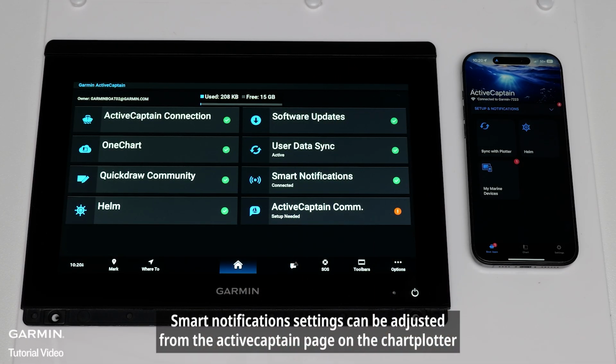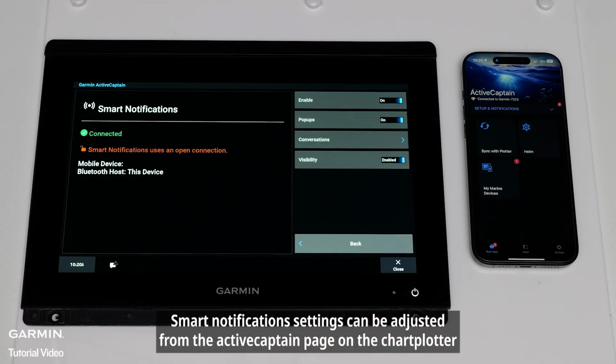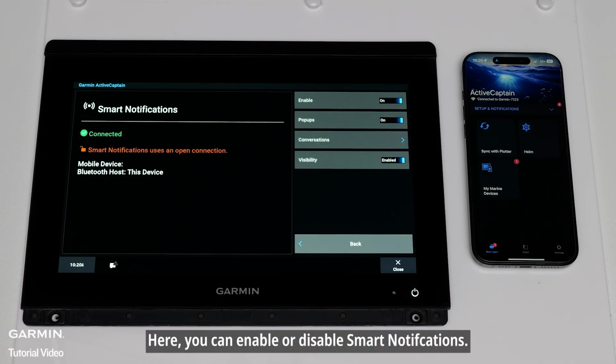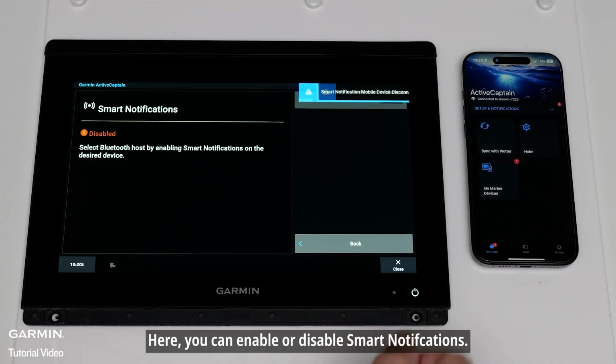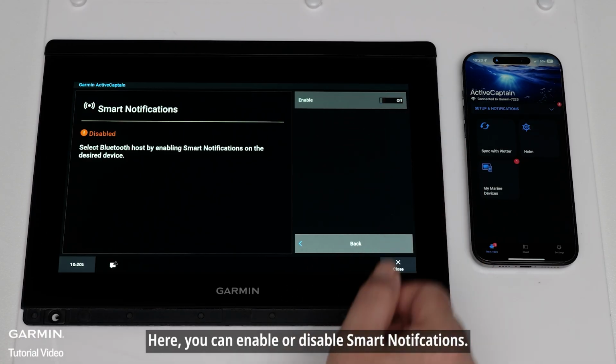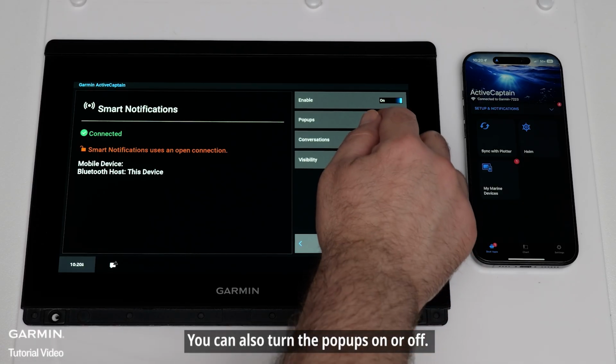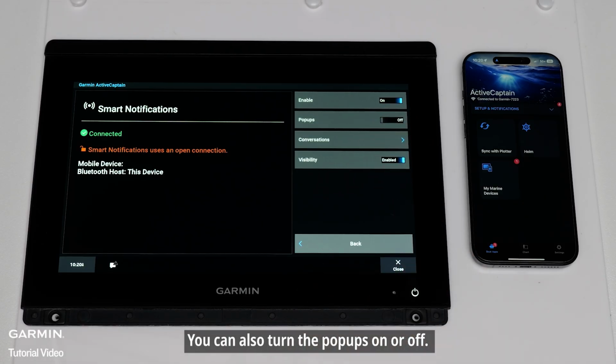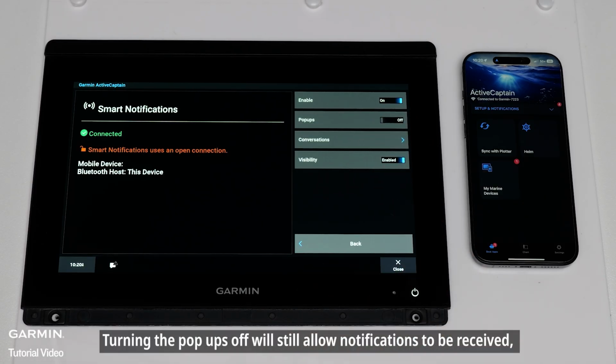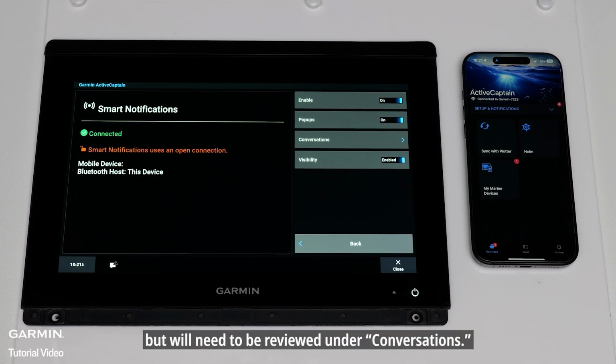Smart notification settings can be adjusted from the Active Captain page on the chart plotter. Here, you can enable or disable smart notifications. You can also turn the pop-ups on or off. Turning the pop-ups off will still allow notifications to be received, but will need to be reviewed under Conversations.